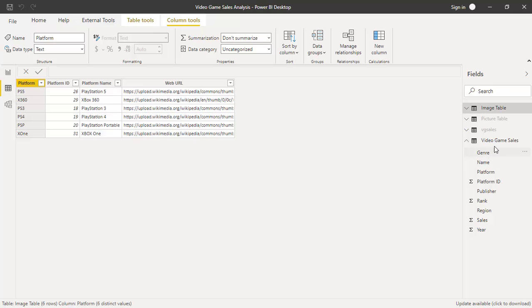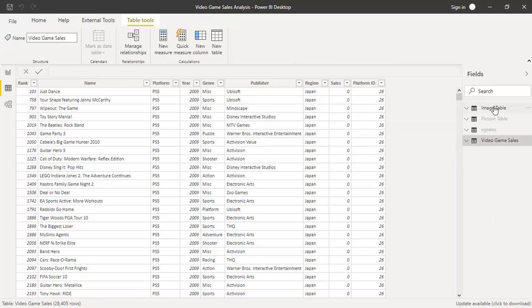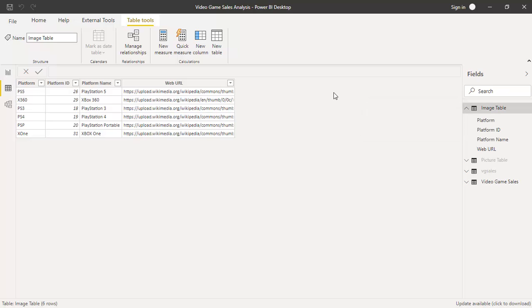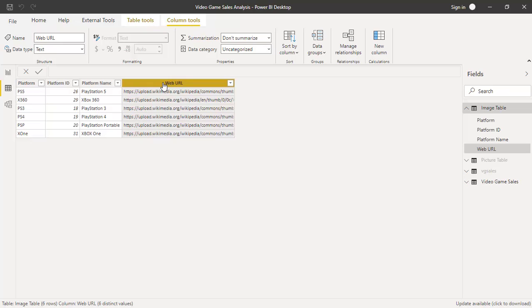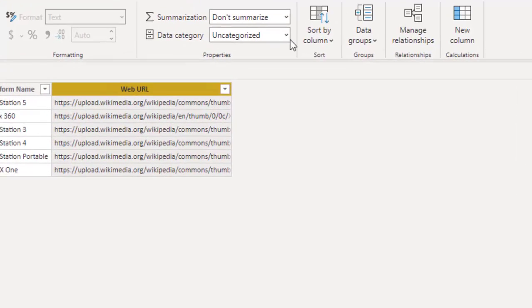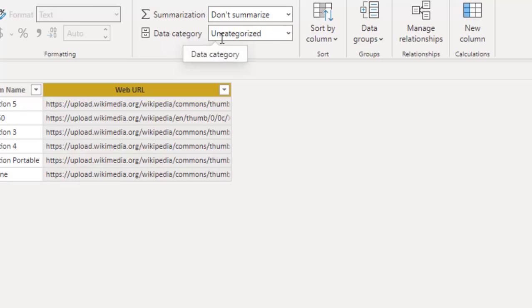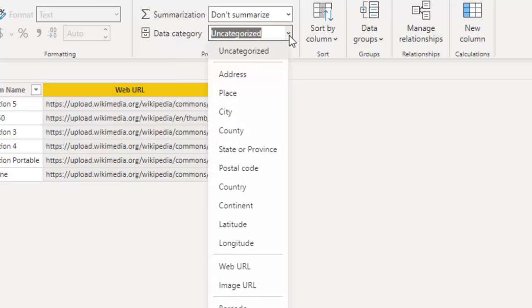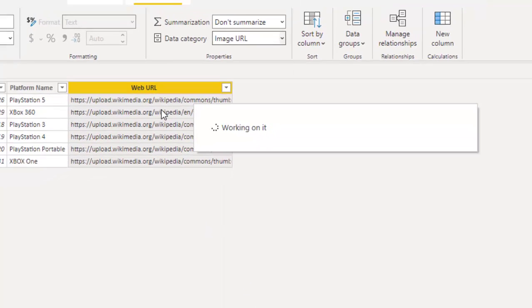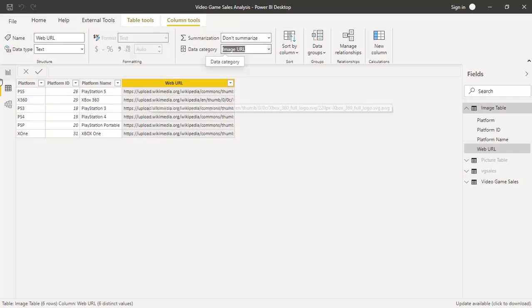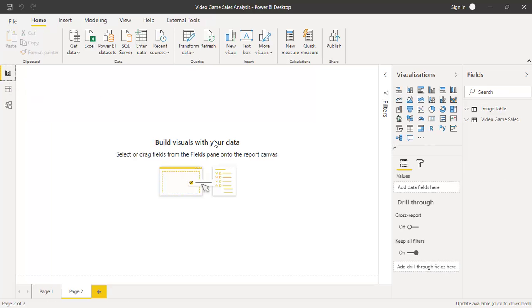So now we have the video game sales data set, then we have the image table. The next thing you are going to do is to click on this web URL. This is just a URL. You have to convert it. You have to change data category to a web URL. So click on it, go to the data category, click on the drop down, then click on image URL, then done. Then now go back to your report page.